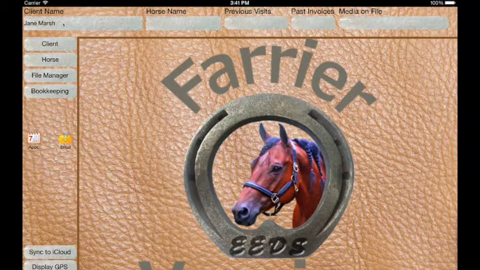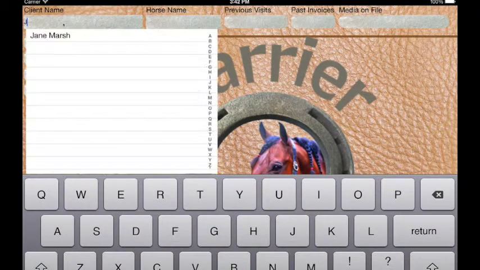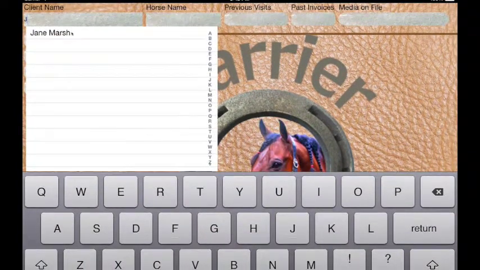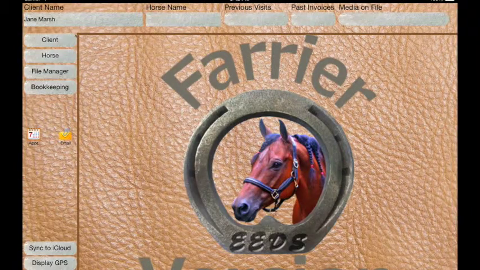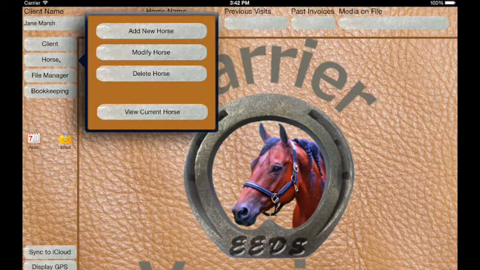select the client record in the client name menu. By doing so, you may type the first few letters of the client's name and it should appear in the menu. Once you have the client selected, you will click the horse in the Farrier version or the patient in the veterinary version button. You will then be given a menu much like the one for the client menu, where you can add a new horse or patient record, modify an existing horse or patient record, and delete horse or patient records that you no longer need, as well as viewing the currently selected horse or patient record on the home screen.